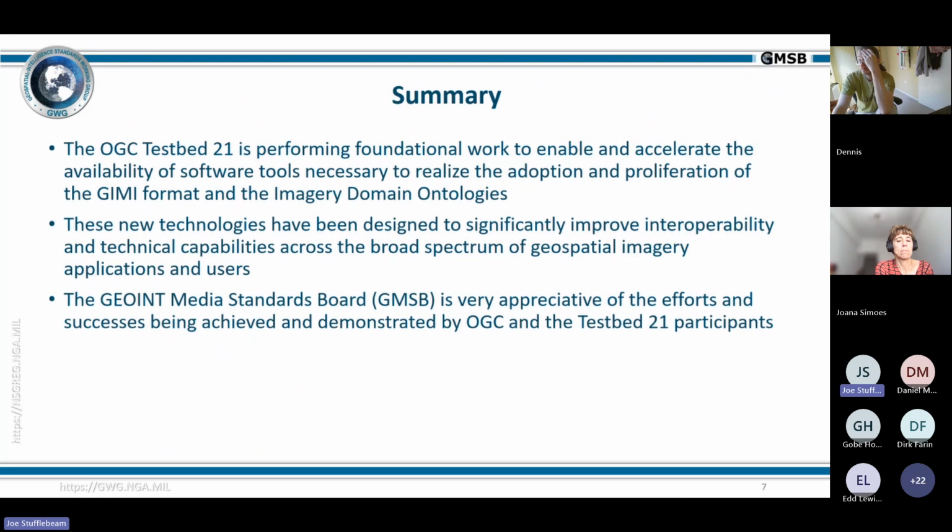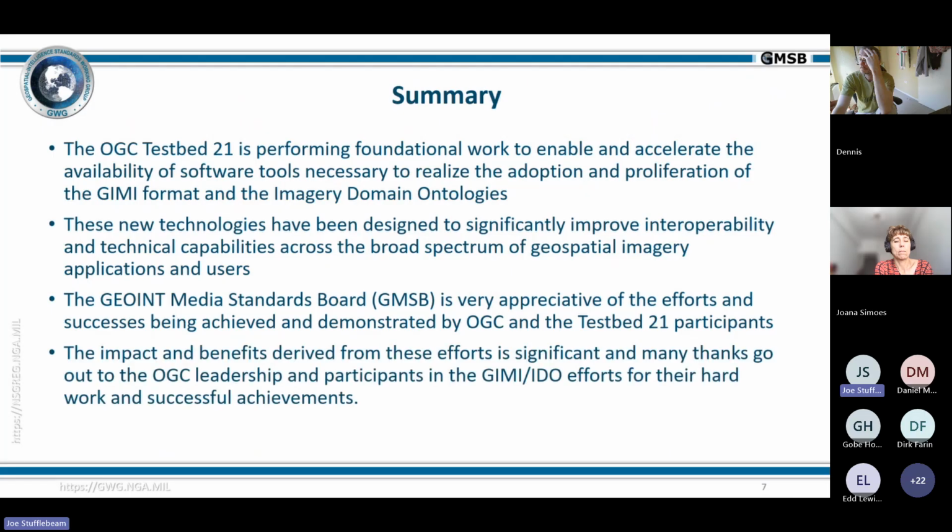And finally, speaking for the GMSB, we are extremely appreciative of all the hard work and successes that are being achieved during these test beds and sprints. The impact is significant. This is going to be a foundational capability, and the work that's being done here, I think, will lead to many additional successes over the next few years. And so thank you, everybody, for your very hard work. It's greatly appreciated, and enjoy the upcoming code sprint. And that's it. I'm happy to take a question or two if there are any.